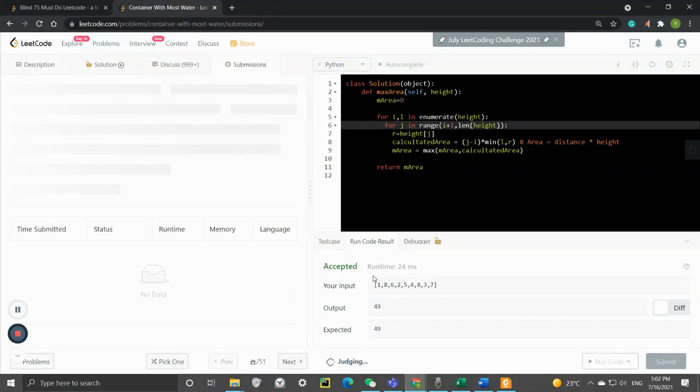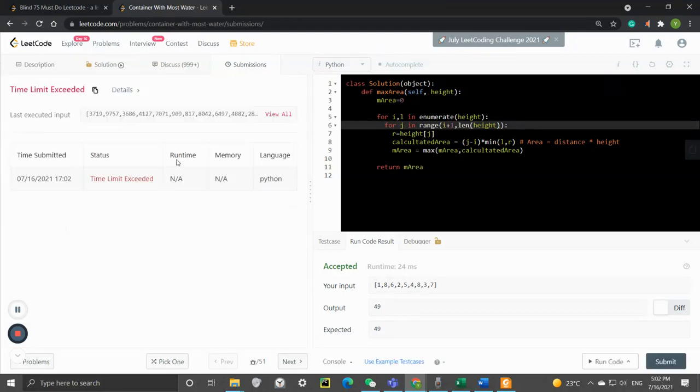However, if I run it through the evaluation engine, it's going to time out because it's not very efficient. We can see time limit exceeded. So we need to come up with a better solution than this, which takes big O of n squared.